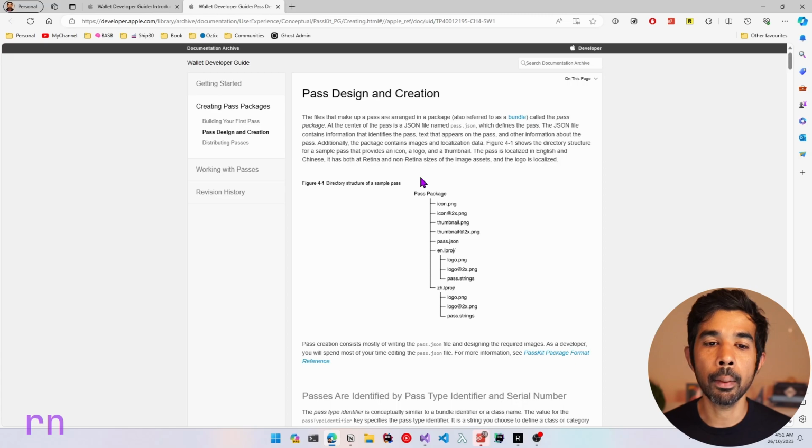A pass is nothing but a set of files that gets bundled into one single file. The files that make up a pass are arranged in a package which is called a bundle or the pass package. The main file that includes all the information and data that gets shown on the pass is the pass.json file. Additionally, there might be images and thumbnails, etc. that are bundled as part of this pass file. We will see all these files as we build our API and start distributing the pass.